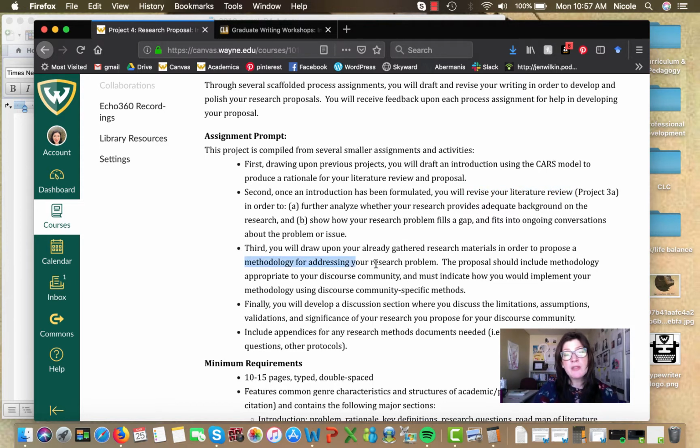Then you're going to propose a methodology. How are you going to do this study? What methods are you going to use? We're going to talk about that a little bit later. And then you're going to develop a brief discussion section. Not that you're going to have any results to discuss, but you're going to be discussing the implications or the importance of this proposed research study.